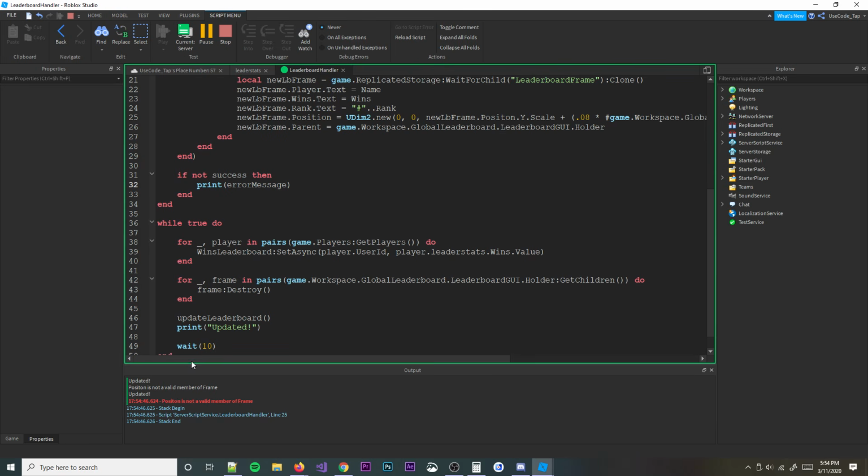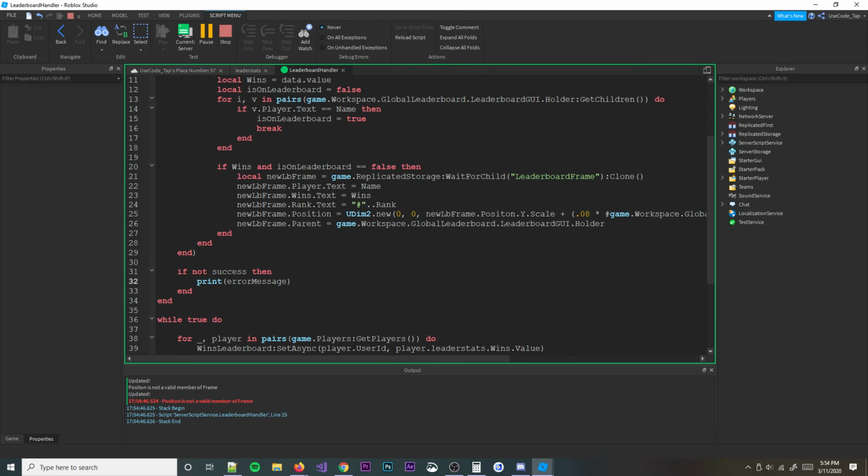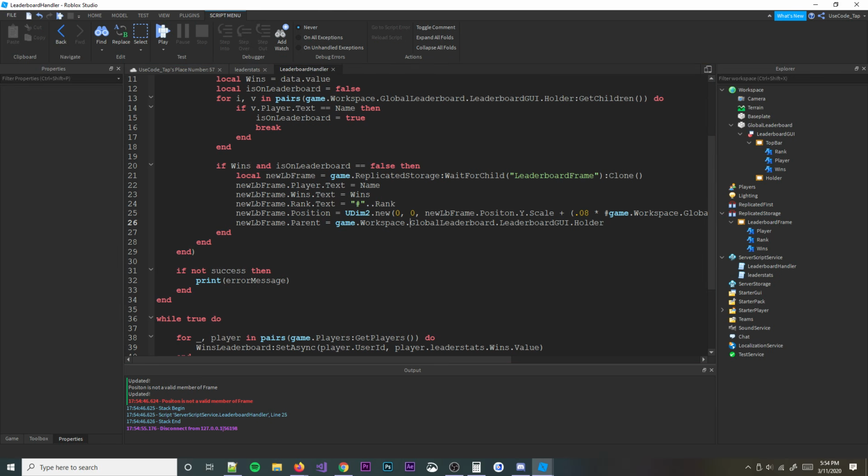Position not a valid member of frame. What? Oh, wait a minute. It should be. Wait a minute. How is that not a valid member of frame? Okay, we got an error saying our new leaderboard frame, okay, is position. Okay, it's a typo, right? It's a typo.